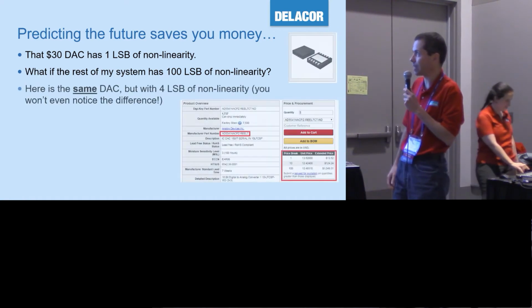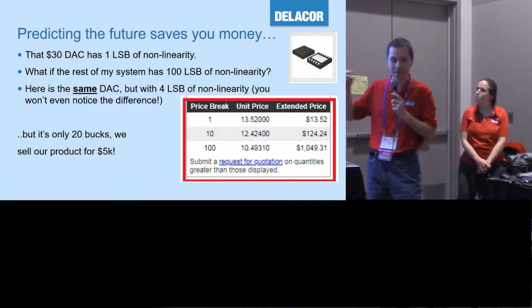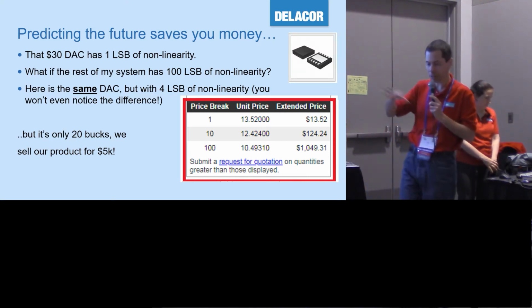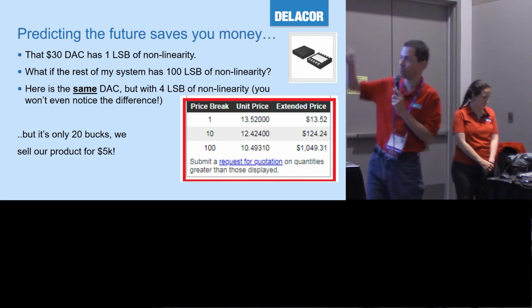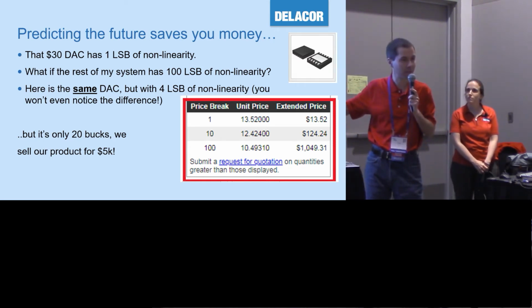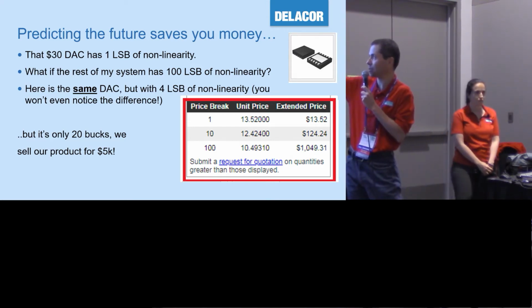So we said, well, let's go find a DAC that is a little cheaper. So we found the same DAC, same part number. You could just take one out, put the other one in, talk to it the same way, except it had 4 LSBs, right? It was 4 times worse. You wouldn't be able to tell the difference in this system. And in fact, they couldn't tell the difference. And it was a third of the price. It was $10 instead of $30.